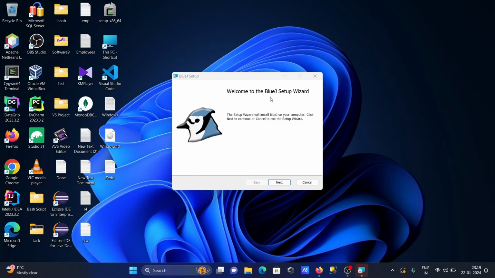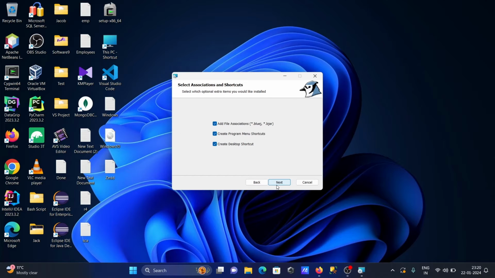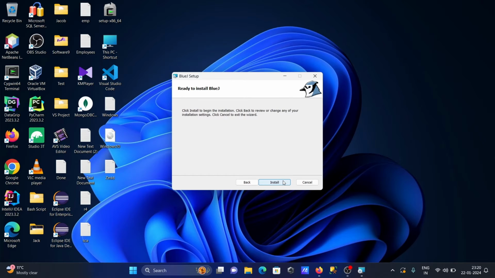And here you can see welcome to BlueJ setup wizard. Click on next, and install just for you or install for all users of the machine. You can select any one of these. Okay, the first option is fine. Let's click on next. And this is the icon, file and create program shortcut. That's all fine. This is the location where BlueJ is going to install. That's fine. Click on install.